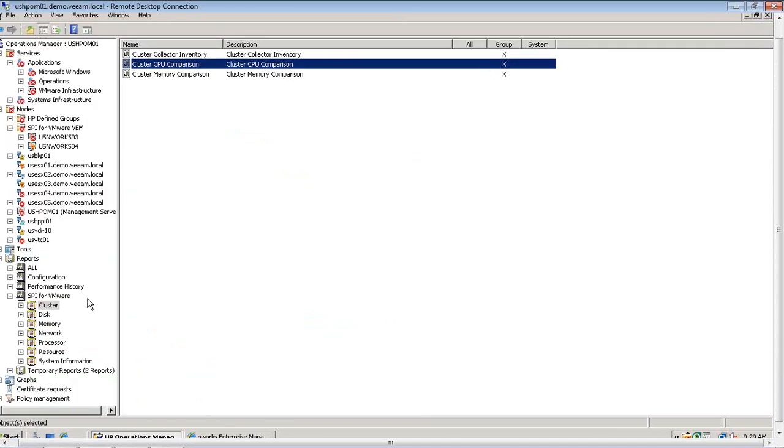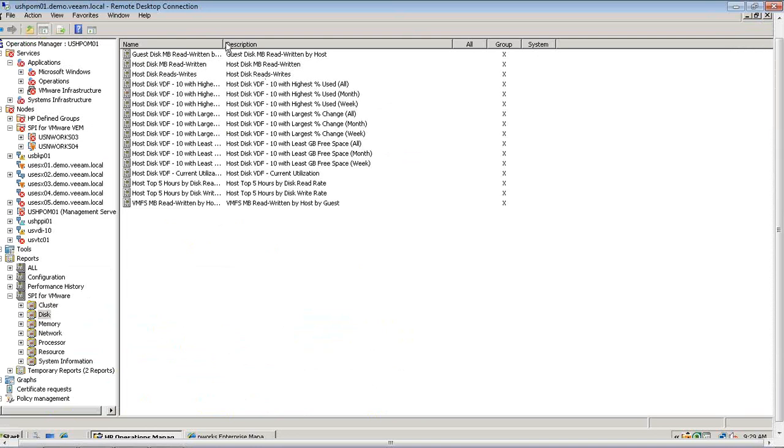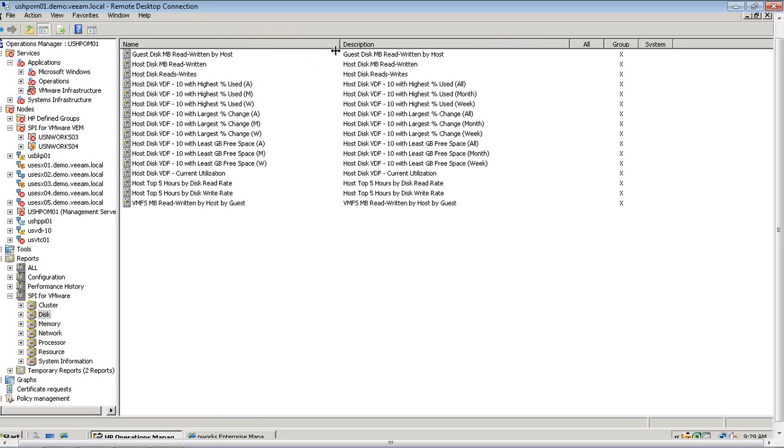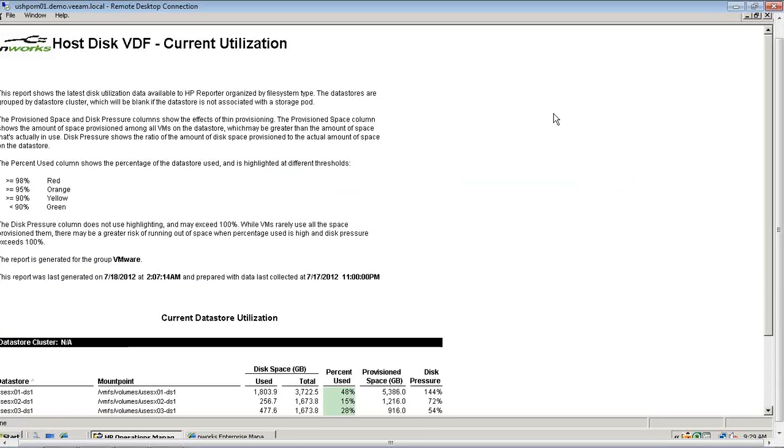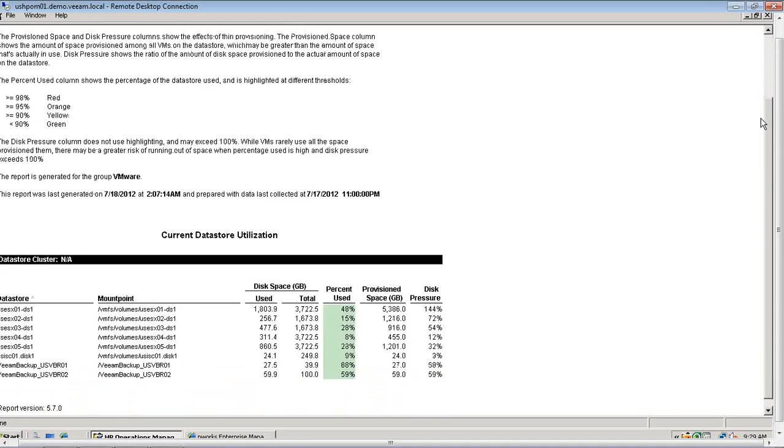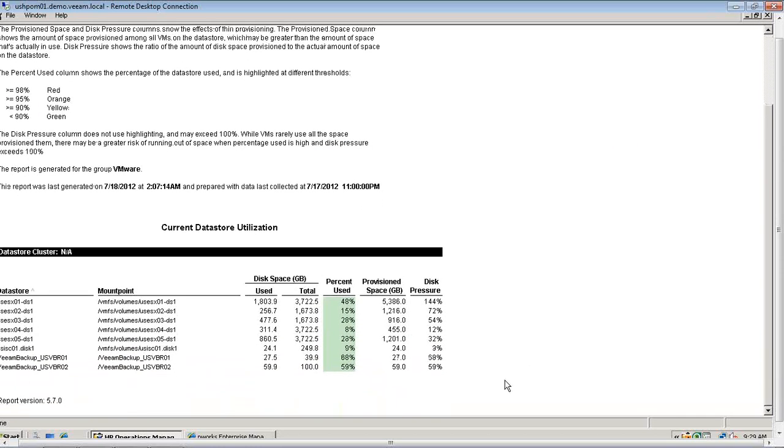In addition to that, some of the other reports that we have are based on disk. We can give you how many disk writes have taken place per host, how much activity has gone on during the week, and what some of the most active utilized environments are. So we give you those various reports that you can take a look at.